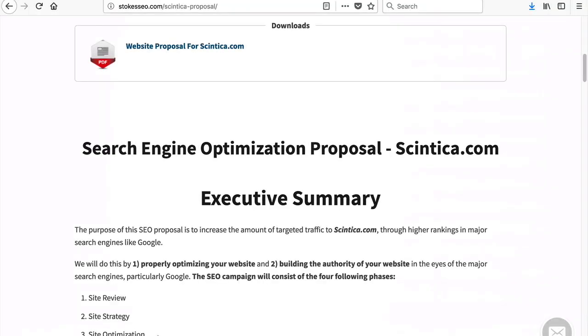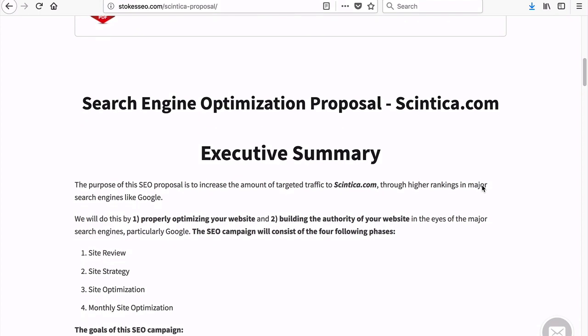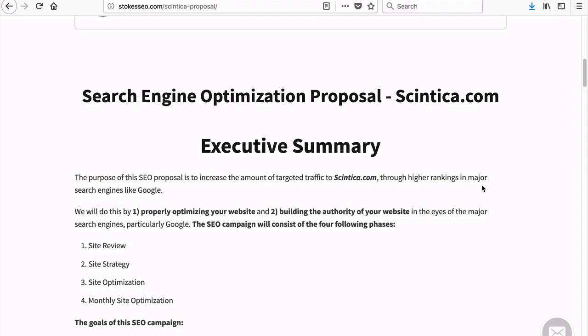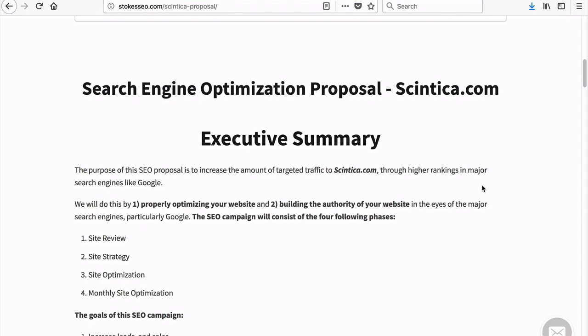Okay, so I'm going to quickly go over the proposal here in video format. And again, you can always reference it through the PDF if you want to go over it in more detail. So the executive summary here, the purpose of this SEO proposal is to increase the amount of traffic coming to Scintica.com through higher rankings in the major search engines, particularly Google. So we're going to do this by firstly optimizing your website, secondly building the authority of your website in the eyes of the search engines.